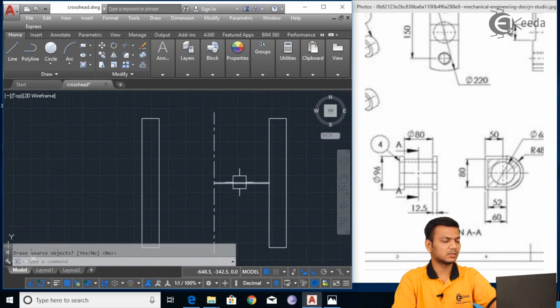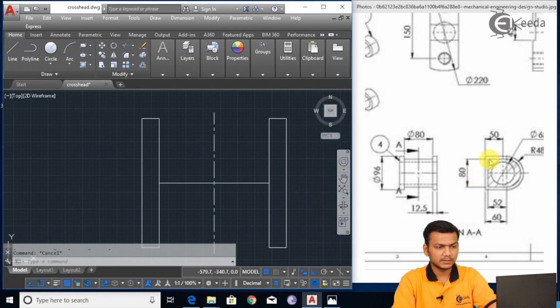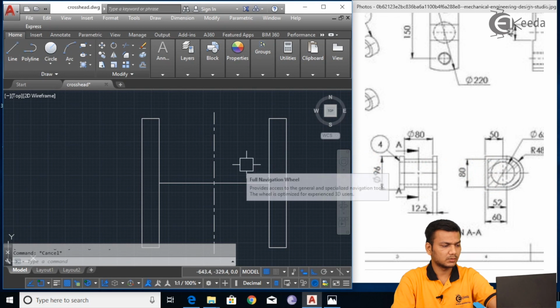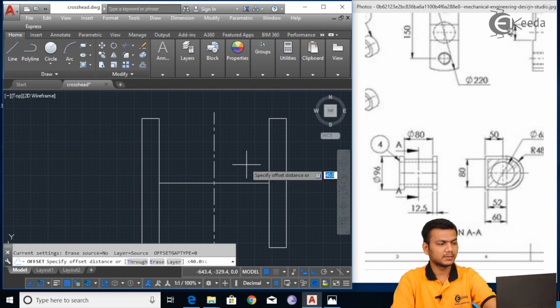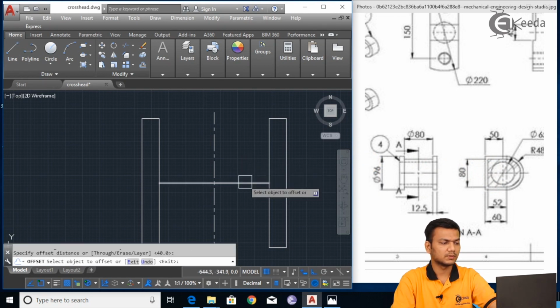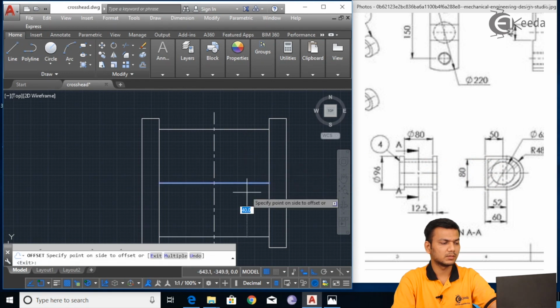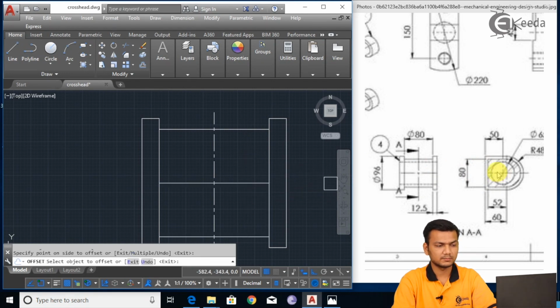Now I'll just extend this line. I will take the offset of this line. Here the distance is given as 80. I will take the offset. We will take the offset distance of 40 only. We create two reference lines at the given distance of 80. Now these reference lines are to be created after the circle has been created.